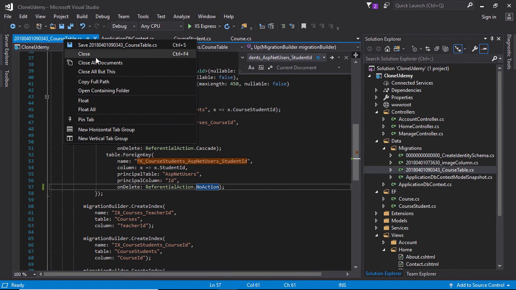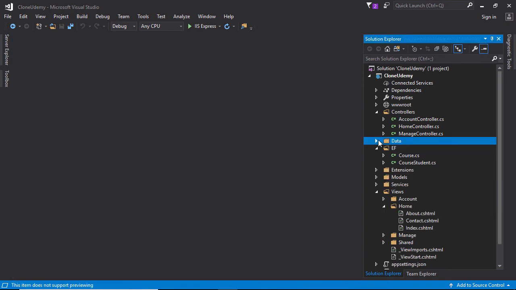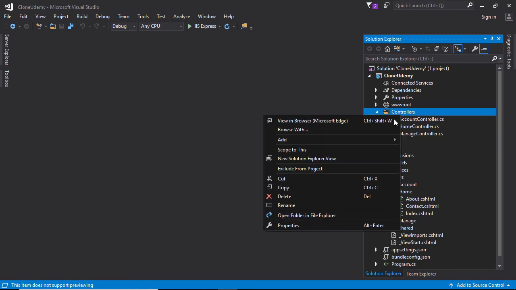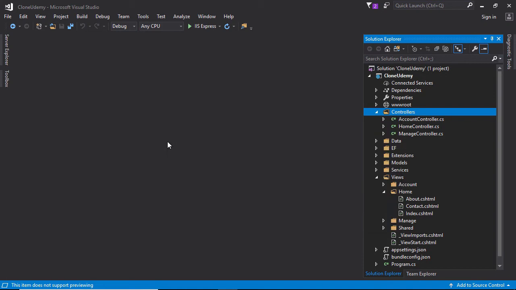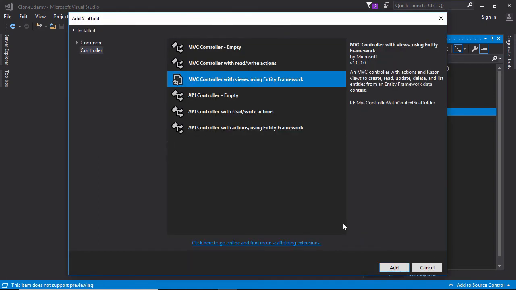Close all documents, minimize this one and this one. Controllers, add controller and select MVC controller with Entity Framework. Click add.